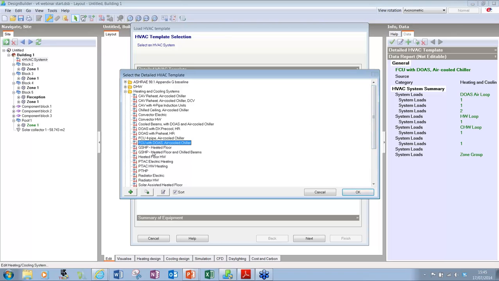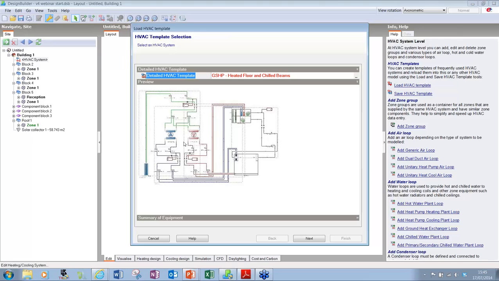For example, the ground source heat pump system is a full implementation of the EnergyPlus ground loop heat exchangers, including the vertical borehole system shown here. This system provides heating and cooling to heated floors and chilled beams. The ground heat exchanger links with ground loop design software for loading G functions.